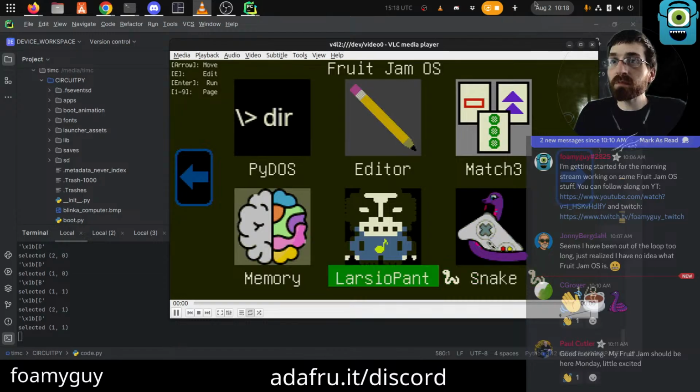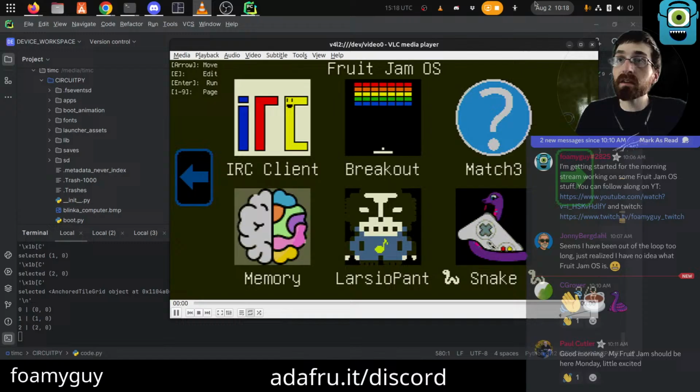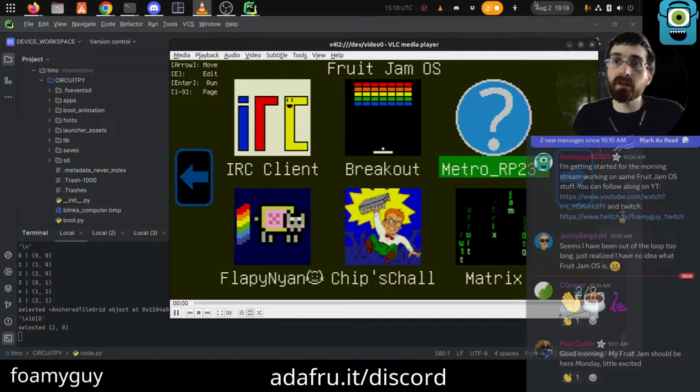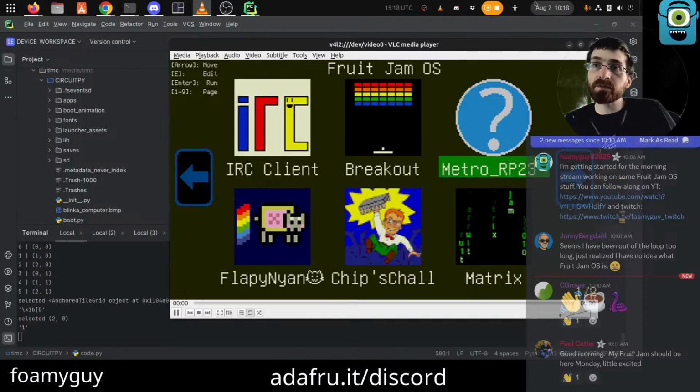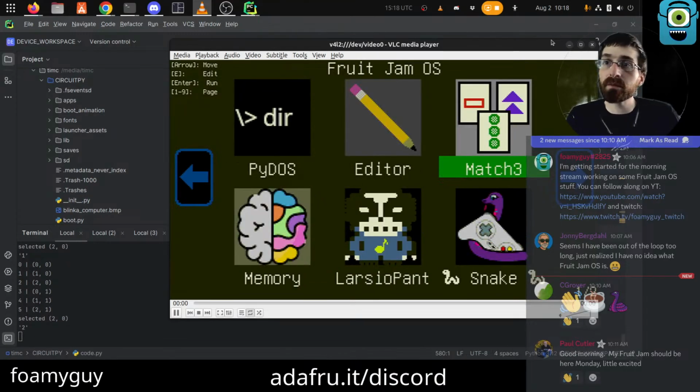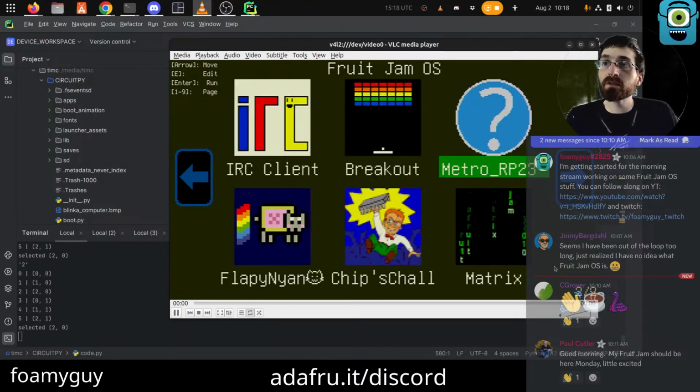So keyboard is plugged in, standard USB keyboard. You can use arrows to arrow around. You can hit the arrow there on the side in order to go to the next page. You can also use numbers. So like if I just press number 1, it takes me back to page 1. Number 2 takes me to page 2.